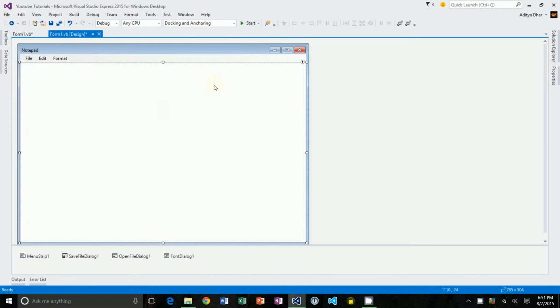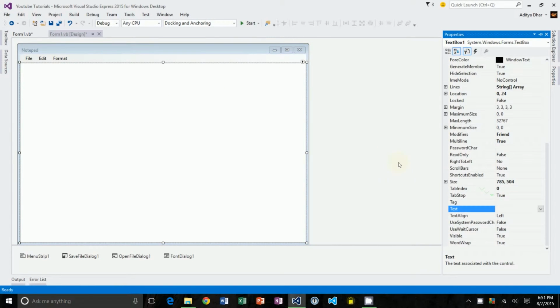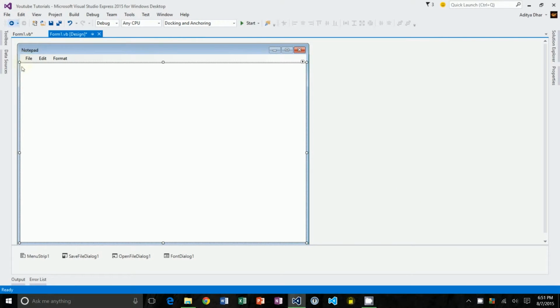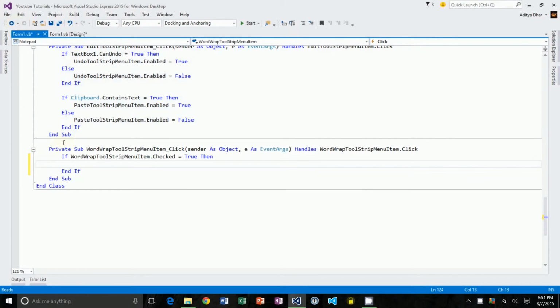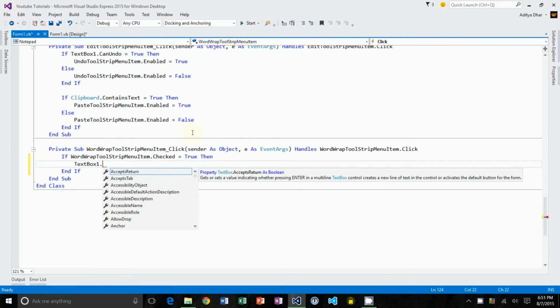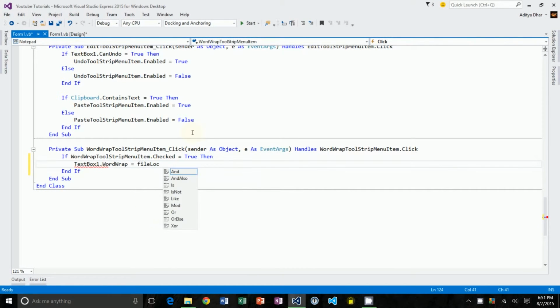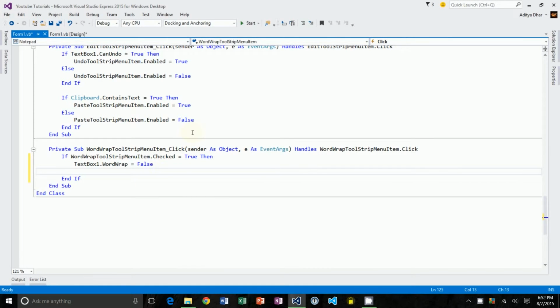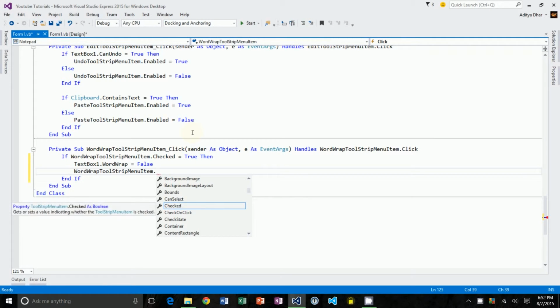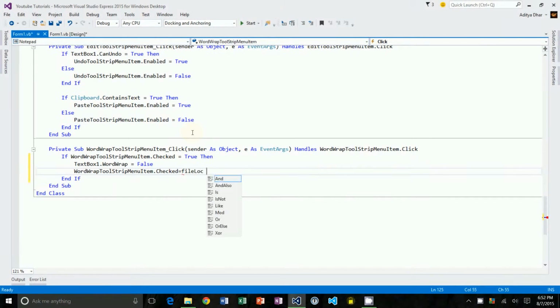Now what we want to do is enable word wrap. Word wrap basically makes sure that everything is inside this and you don't have any scroll bars horizontally. So let's go ahead and continue with this. If WordWrapToolStripMenuItem.Checked is equal to true, then it means that we need to now turn it off. So TextBox1.WordWrap is equal to false. And otherwise, also what we need to do is WordWrapToolStripMenuItem.Checked is equal to false.